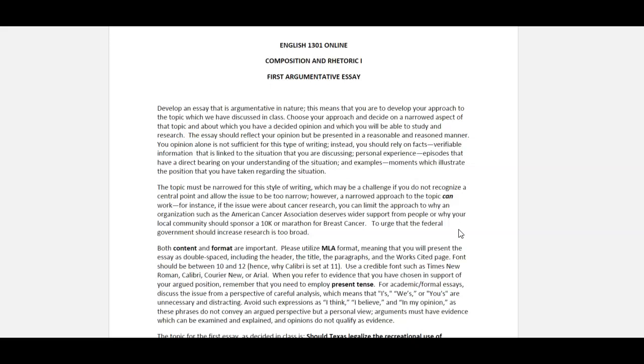So again, arguments must have evidence. You cannot argue if you do not have evidence, and that evidence must be examined and explained. Opinions do not qualify as evidence. So your view about the issue doesn't qualify as evidence. It will motivate you to take a side on the issue, but it is not the actual evidence.